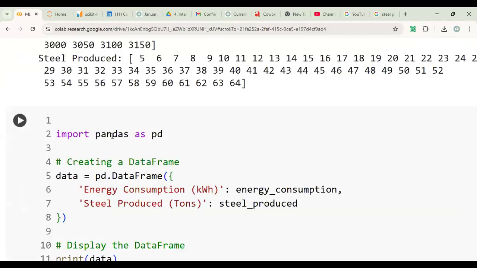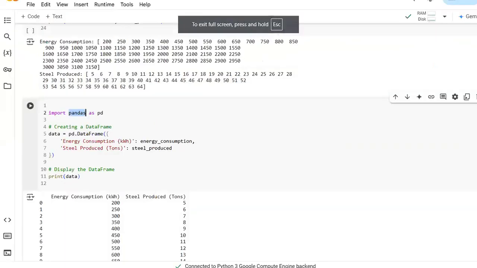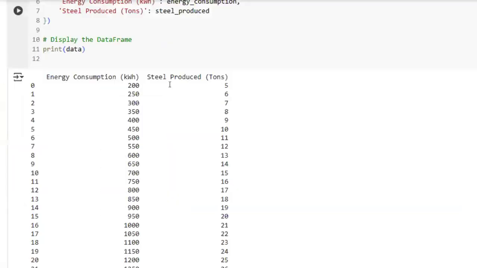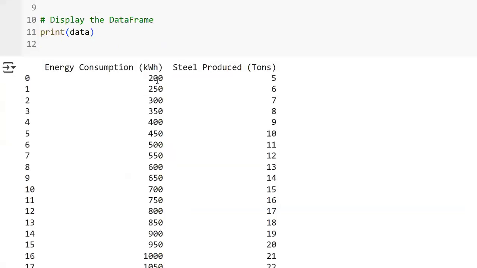Using Pandas, for example, once you finish the Pandas library, you can form a table like this. See how good that is? Fantastic thing, right? Energy consumption: this many units, this many tons; this many units, this many.